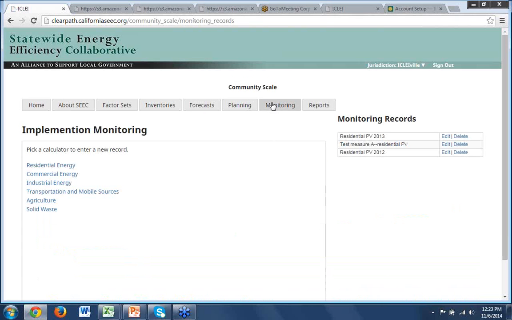So I'm going to click on monitoring now. We've got about 10 minutes or so to discuss this. It's very, very straightforward. So if folks don't have any questions about the planning module, we can hop right into the monitoring module. Again, it all starts on each one of the sectors. So we're looking at monitoring individual mitigation measures within the sectors that we've designated.